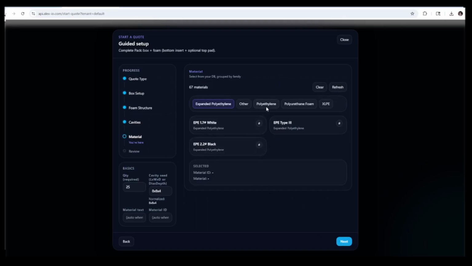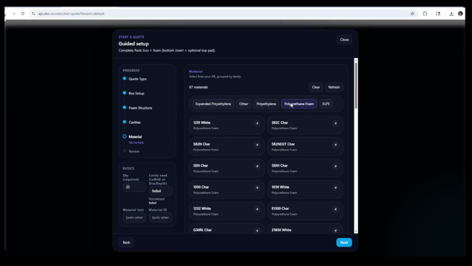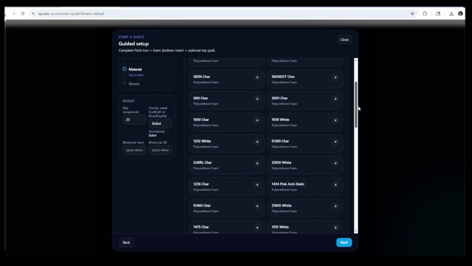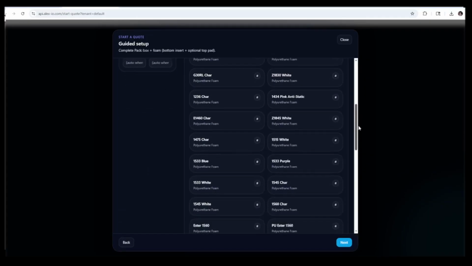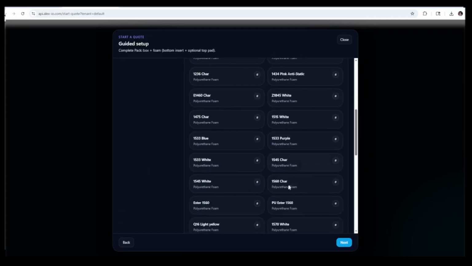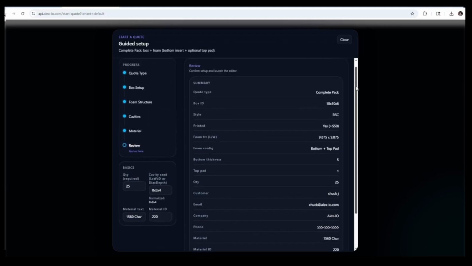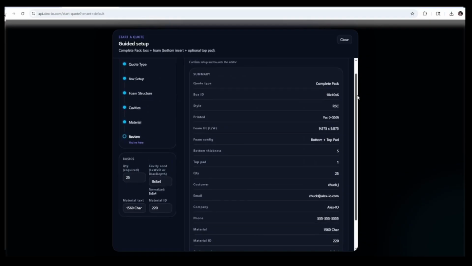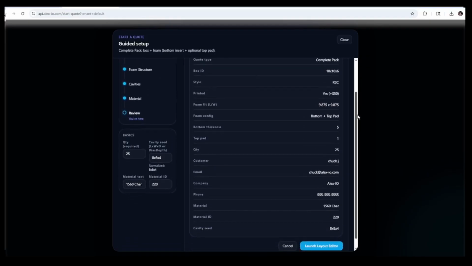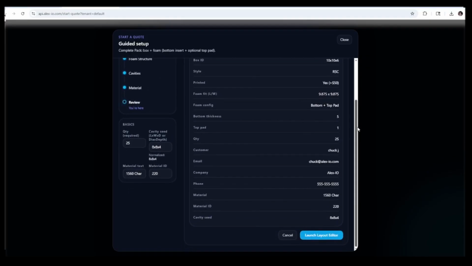First, select the foam family for the material. Then select the desired foam density from the list. Click the Next button to move to the review page of the form. All of the information that you have added to the form will be shown here. Once confirmed correct, click the Launch Layout Editor button.